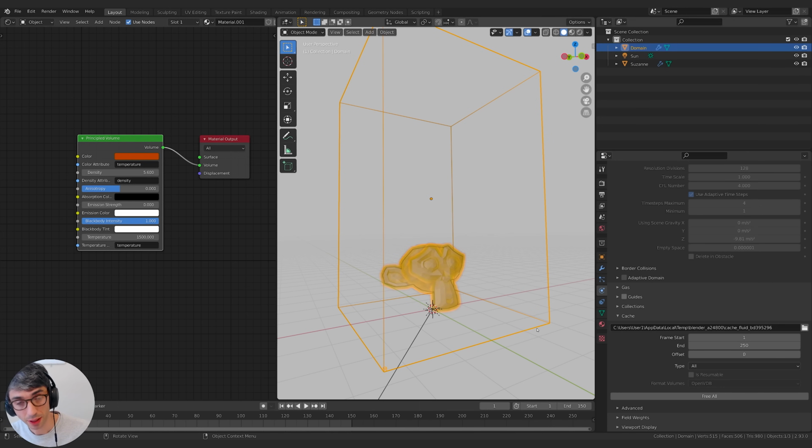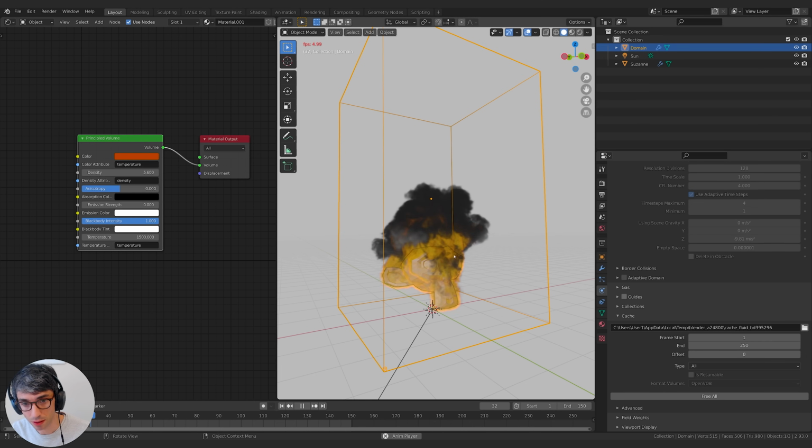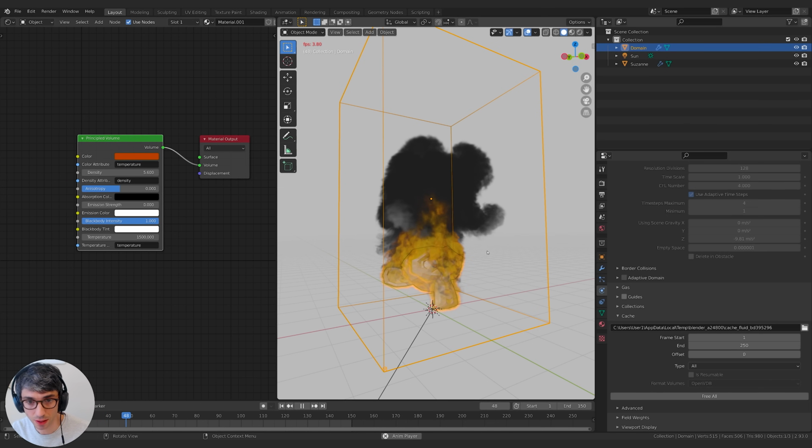Okay, so that finally finished. It took a while, like about 10 minutes, to go up to frame 150. Let's have a look at it. So you can see we're getting a lot of nice detail in these flames as they curl around. The smoke itself is looking very nice.